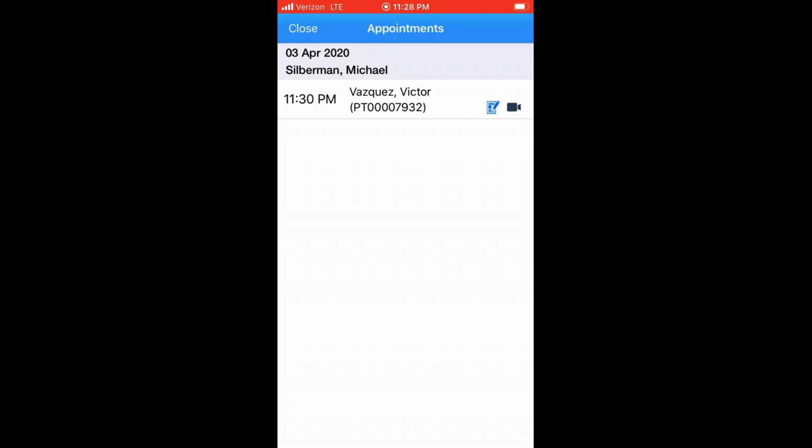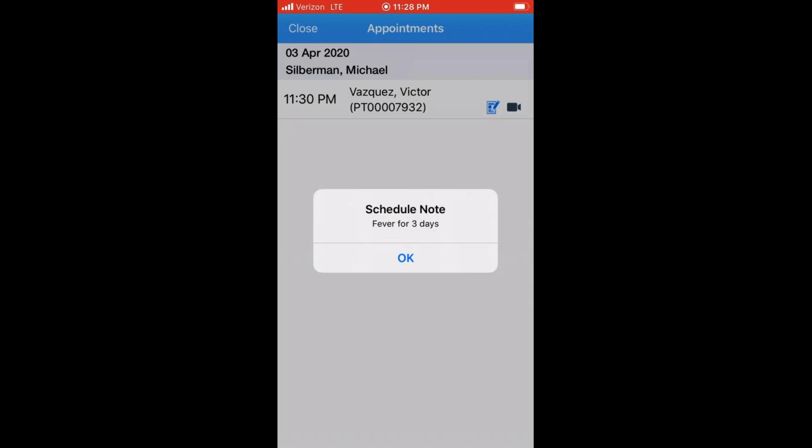That's going to show me all the appointments I have today. Now, the ones with the black little camera icon are going to indicate to me as the provider that this is a televisit appointment. First, before I click the camera, I want to show you the little note icon. This is that note that our patient left for me when they requested the appointment. So as you can see, it says fever for 3 days.